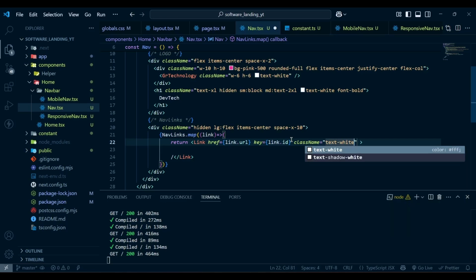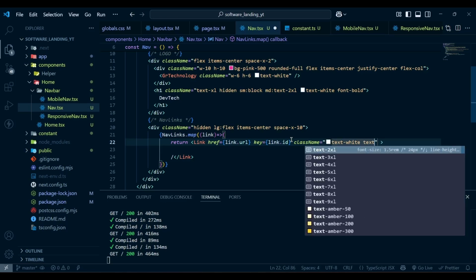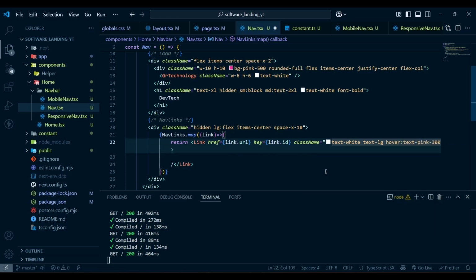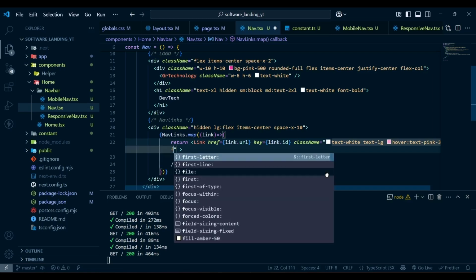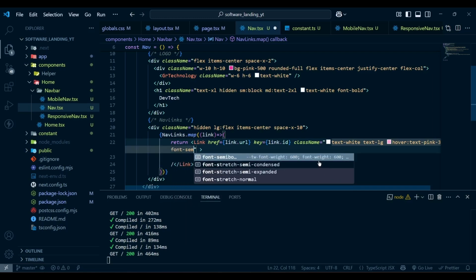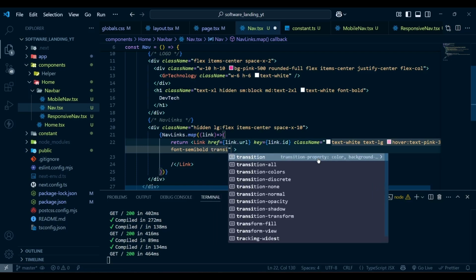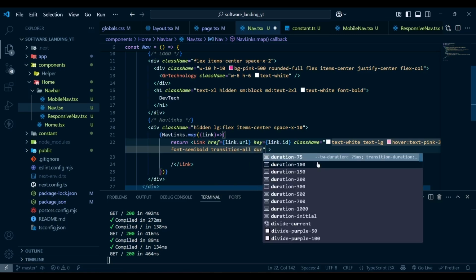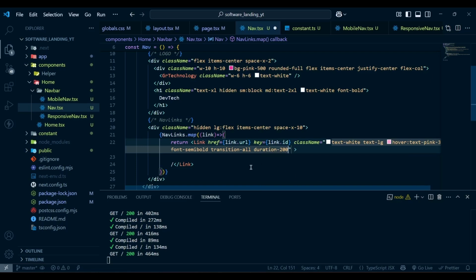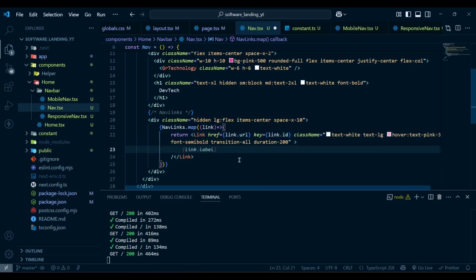Text will be wide, text will be large, info bar, text will be pink 300, font will be semi bold, and we have transition all, and duration will be 200 milliseconds. And inside this link we will have a p tag with link dot label.